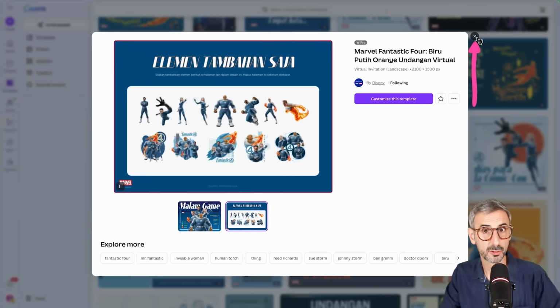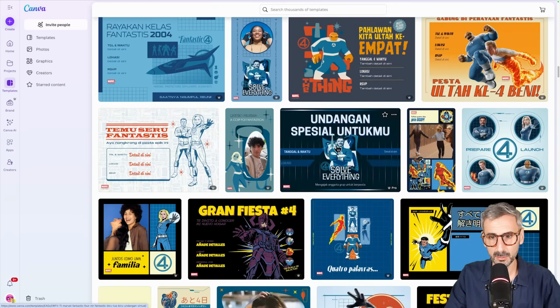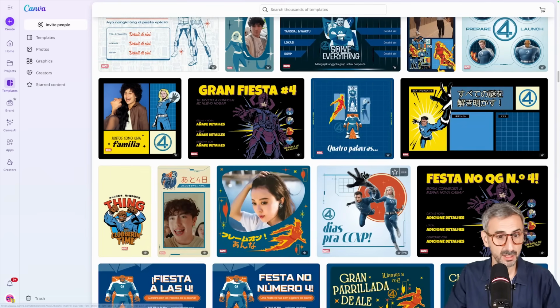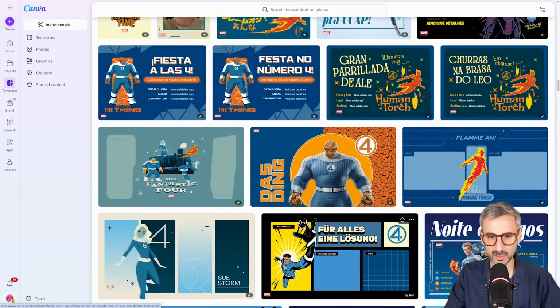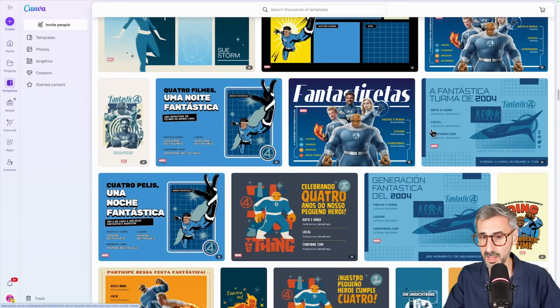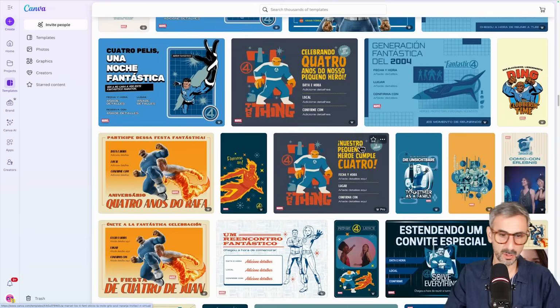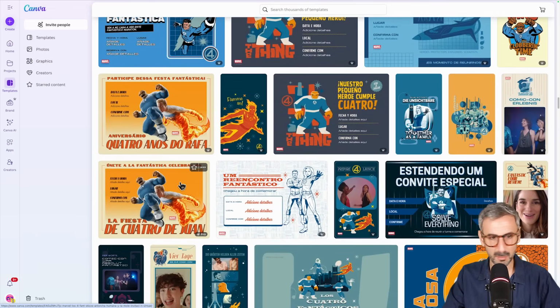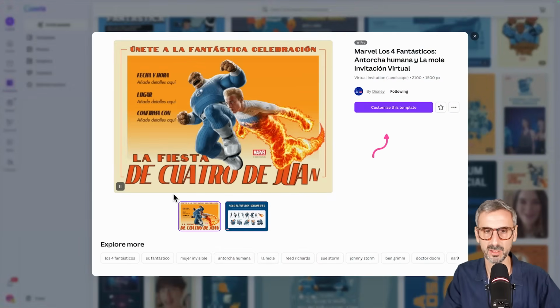Make sure you read the terms of use for these templates because they're still Disney property, I guess, but you can use them in Canva. You can create all sorts of designs with them. I just don't think you can print that on a t-shirt and start selling it. So be careful about that. But me, for example, here, La Fiesta de Cuatro de Juan. Okay, I got templates in Spanish because I'm located in Spain.